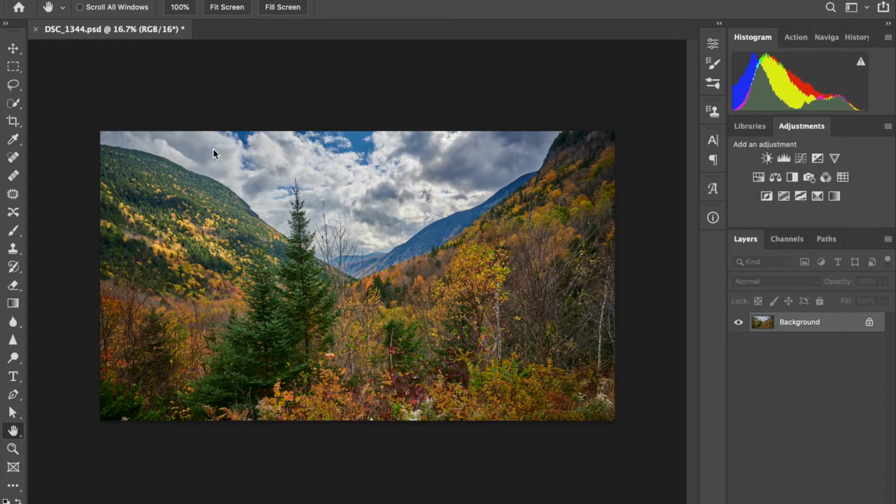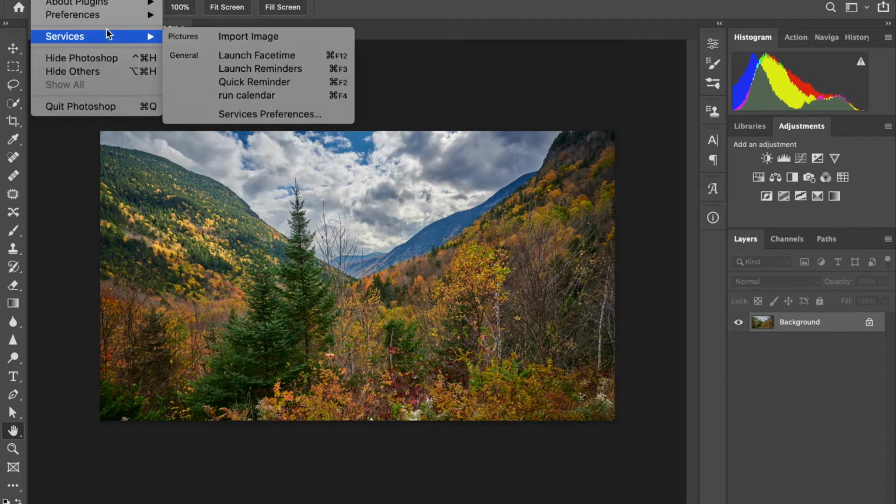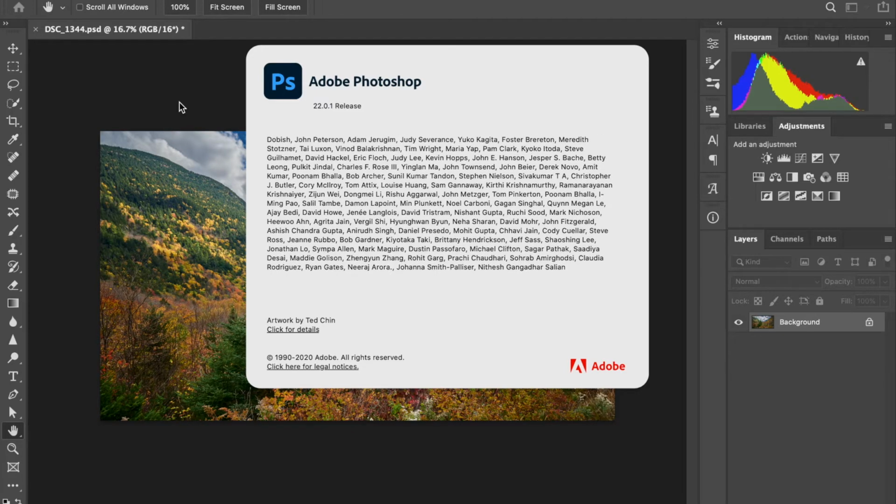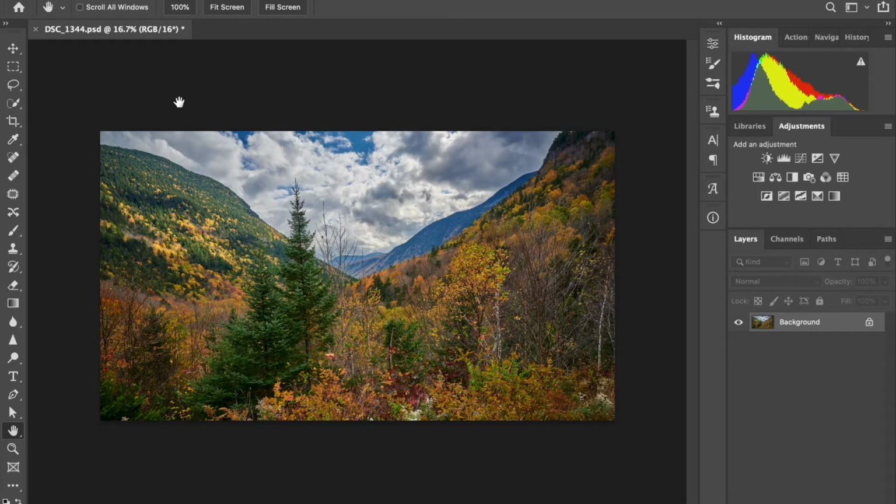So again, Adobe Photoshop 2021 is where the feature was introduced. The particular version that I'm using here is 22.0.1, which I believe is one update since the original release, although the original release did include it as well.